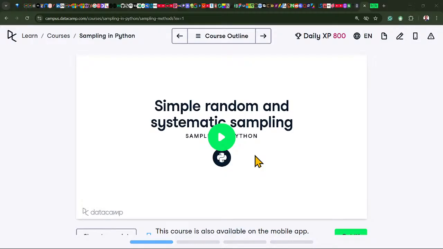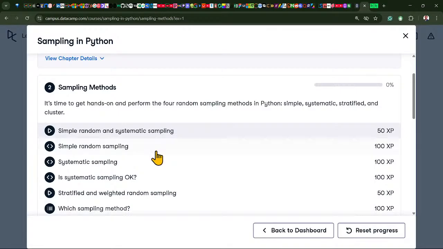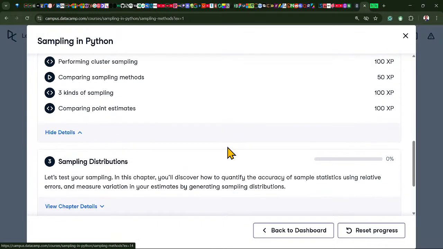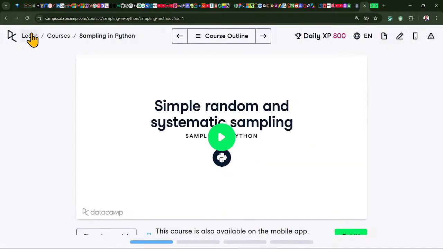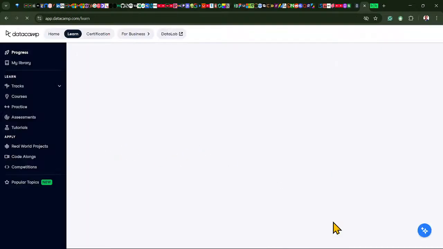It's great seeing you at the end of the lesson. I'll see you on the next lesson, which is sampling methods. We'll be looking at the different sampling methods. It's time to get our hands dirty and perform the four random sampling methods, which are simple, systematic, stratified, and cluster sampling. Okay, looking forward to that. I'll see you tomorrow, day 73.